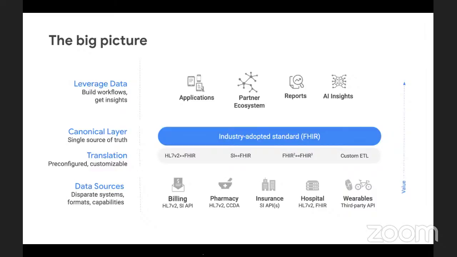And I highlighted that because once you have that source of truth, then you can start leveraging the data, which is the topmost aspect, where you can build an application. I could have a medication adherence application that I use that has been built by Kaiser Permanente because they have all the data for me. You could send that data to a partner ecosystem. You could create reports on it, or you could just run AI prediction algorithms on top of it.